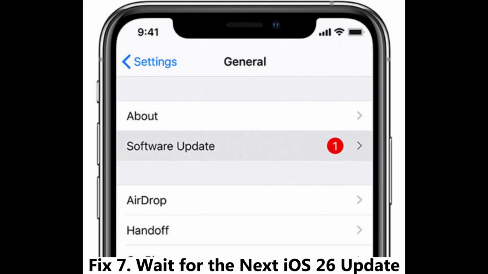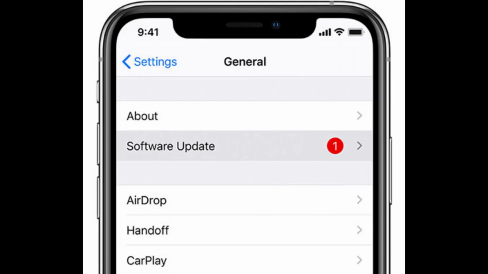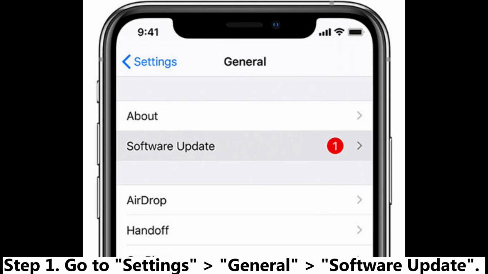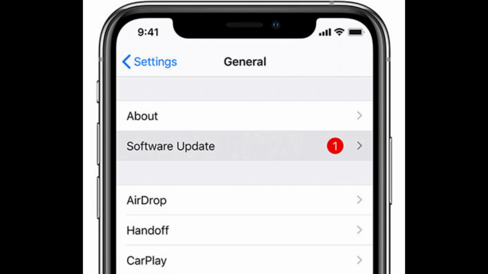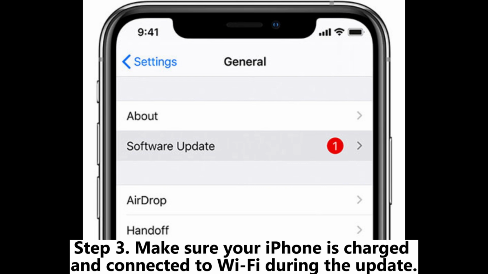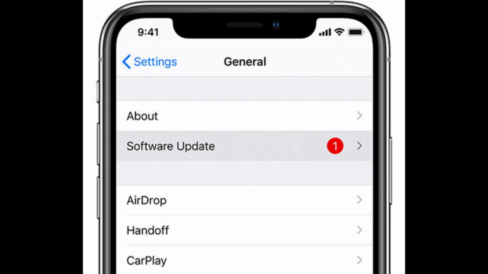Fix 7. Wait for the next iOS 26 update. Step 1. Go to Settings, General, Software Update. Step 2. Install the latest iOS 26 patch when available. Step 3. Make sure your iPhone is charged and connected to Wi-Fi during the update.